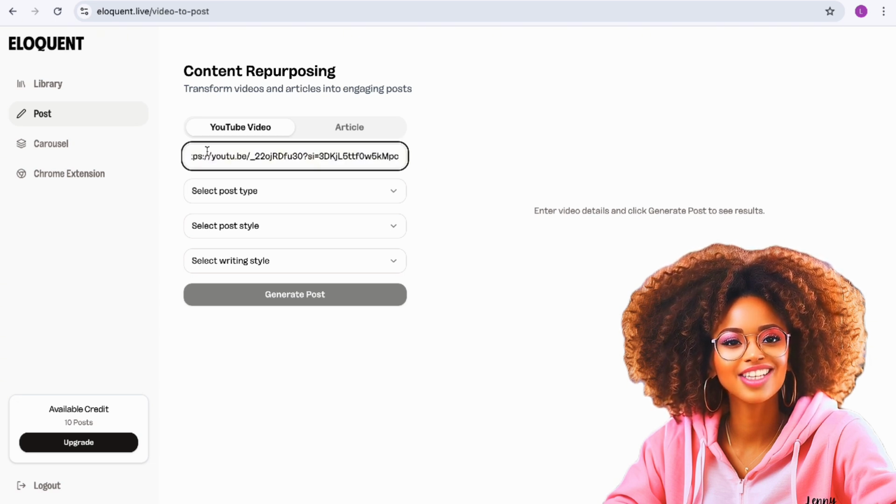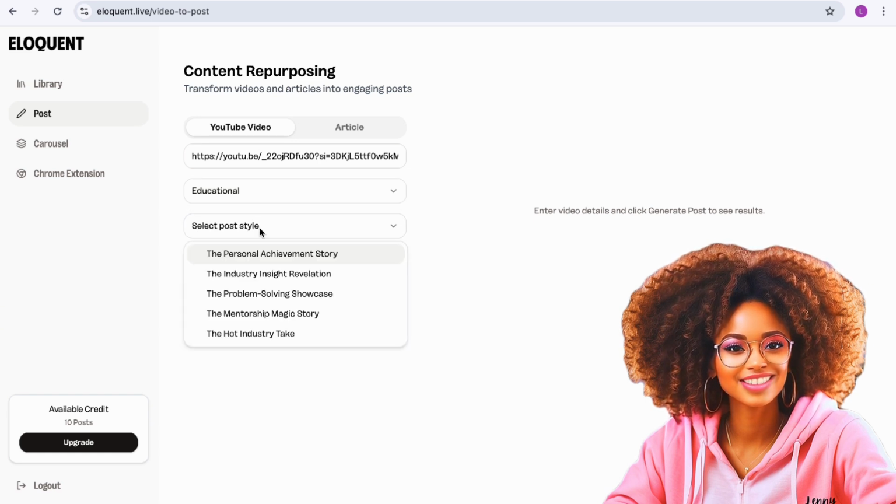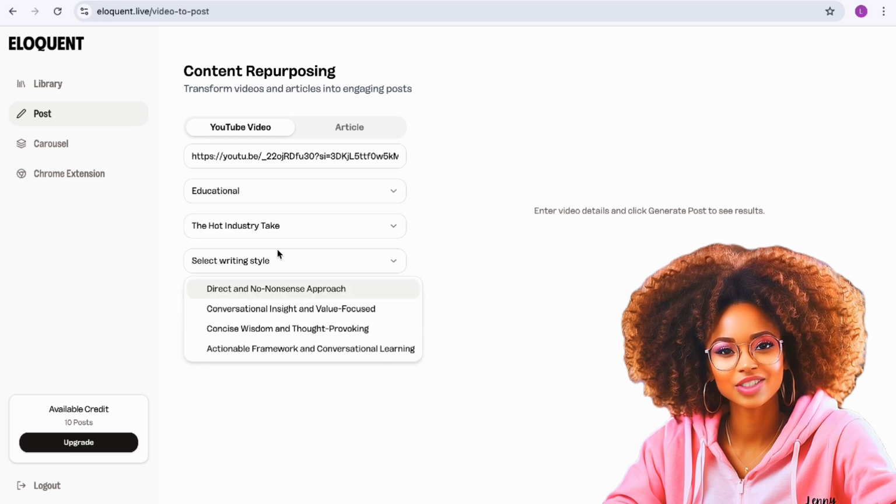And in terms of the post type, I'm just going to say educational. And then the post style, I'm going to say hot industry take. And then in terms of writing style, I'm going to say direct and no nonsense approach. And then I'm going to click on generate post.